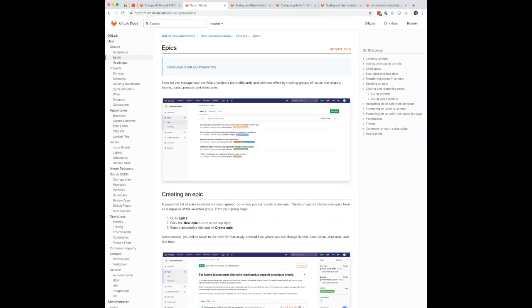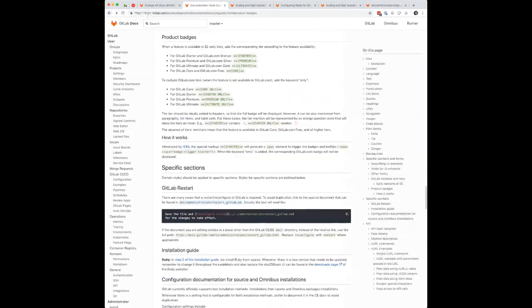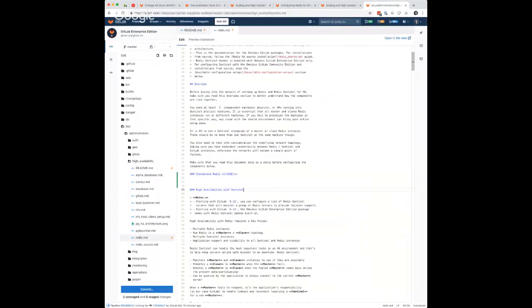So this is what we would have then for standalone Redis. It's going to say Core. So anything Core or above, or basically all installations of GitLab, can take advantage of that for self-managed. But then for the Sentinel, this would say Premium. So let's go back and grab that Premium tag, and we would add that there.